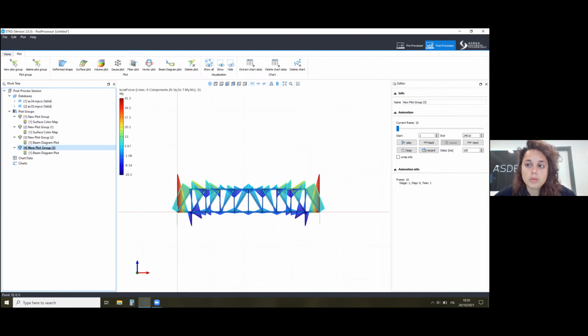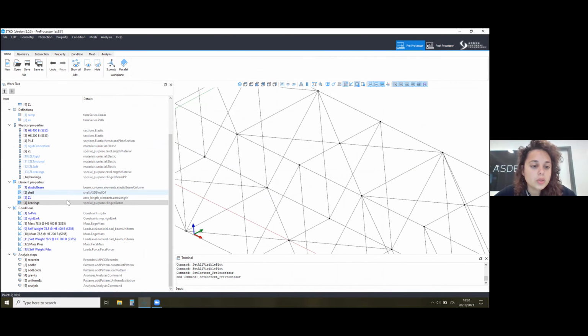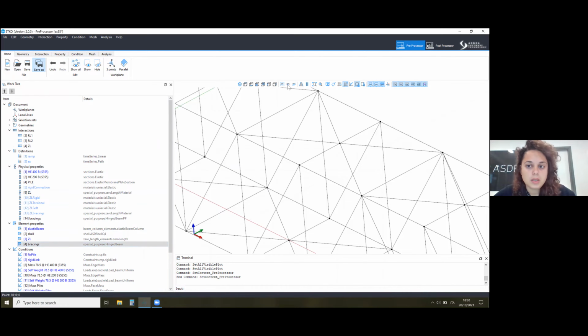So just for you to know how to do it, remember to use both the hinge beam as a physical property and the hinge beam as an element property. Whoops, sorry. So moving forward, I will just show you very quickly.